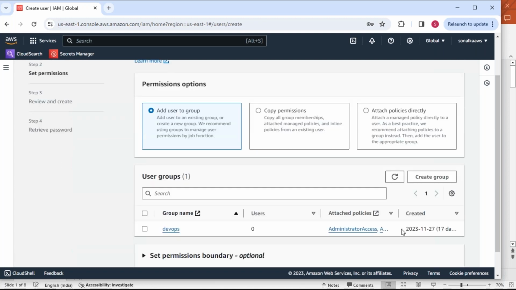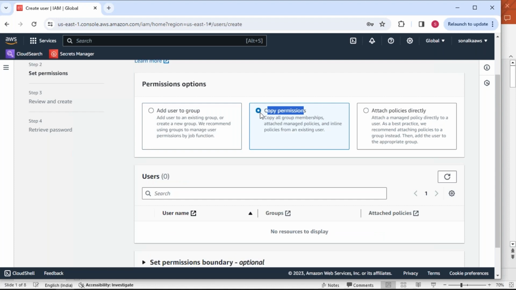Now, how do I want to provide permission to the user? There are different options given. Either I can add the user to a group, or we can copy the permission from an existing user if I want to create with the same permission, or I can attach policy directly.